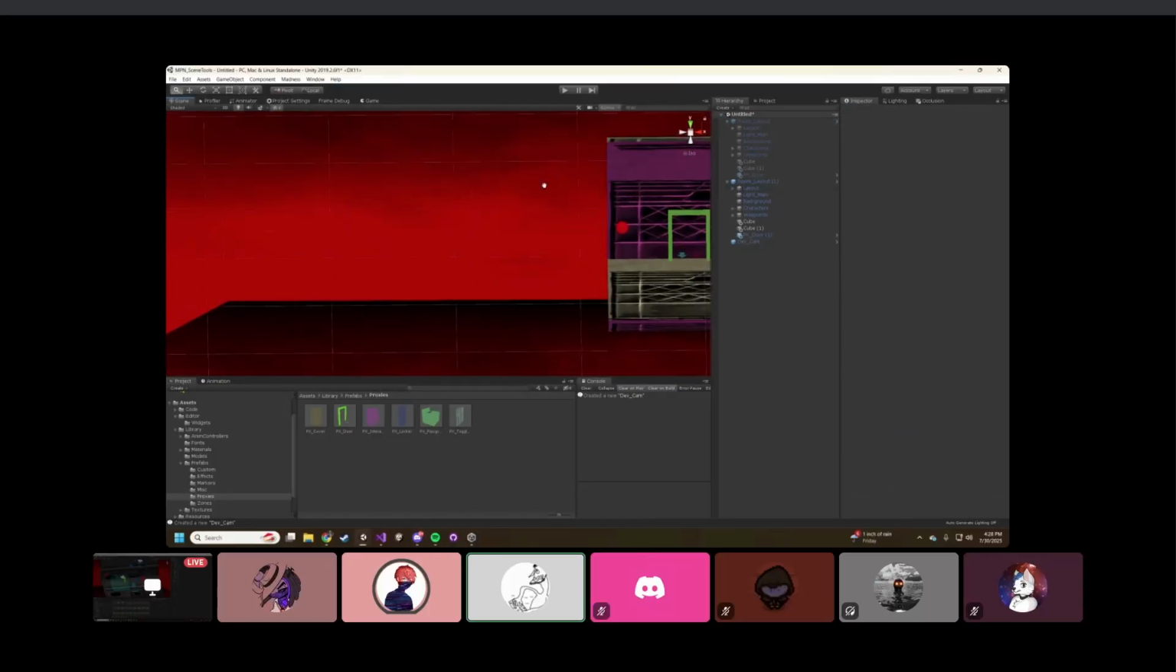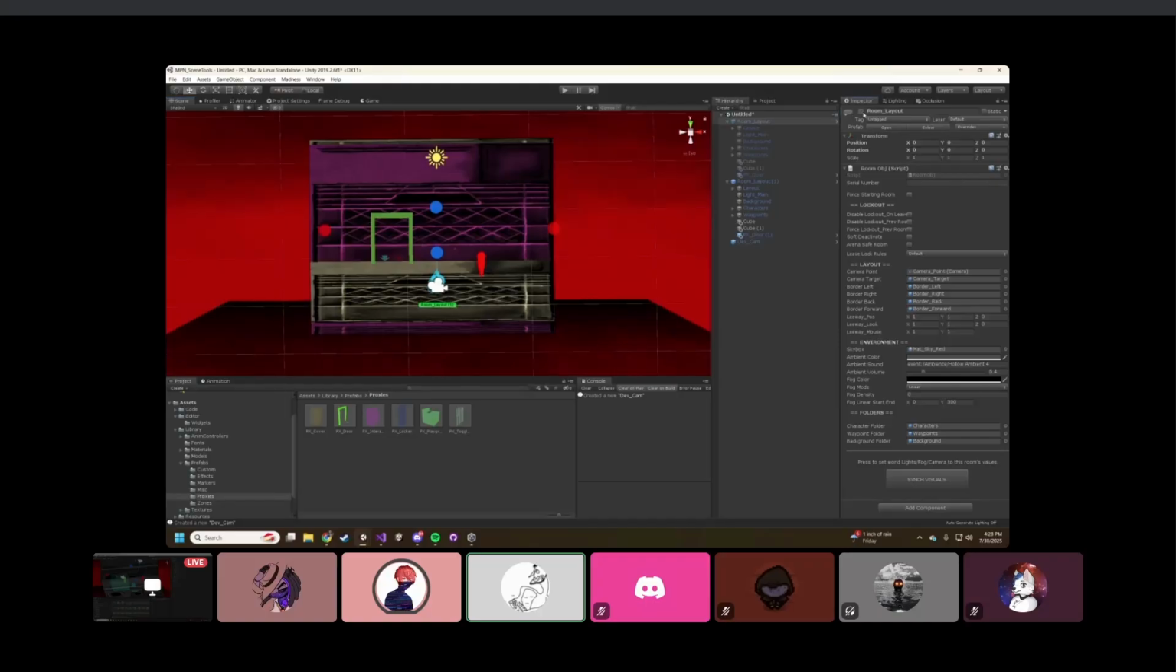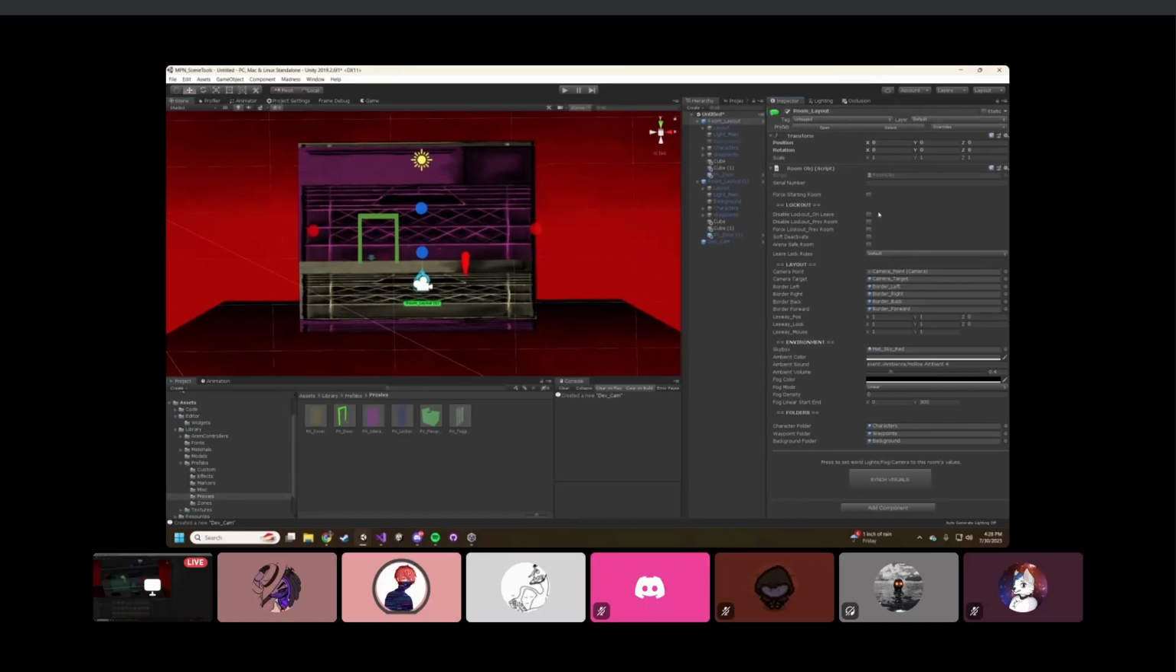Let me move that camera zone. To stop that from happening, we want to use these guys, the disable lockout tags over here. So what this does is this disables, all right, this room won't be closed off forever when you leave it.